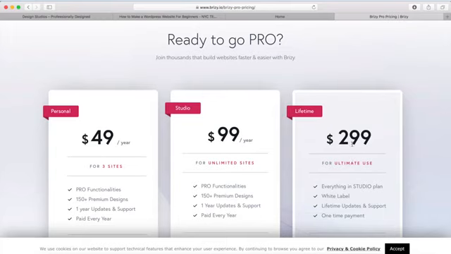So this one's a little steep. It's a little bit more expensive. You have these options right here. And again, take your time. You don't really need to decide today if you want the Pro version or not.